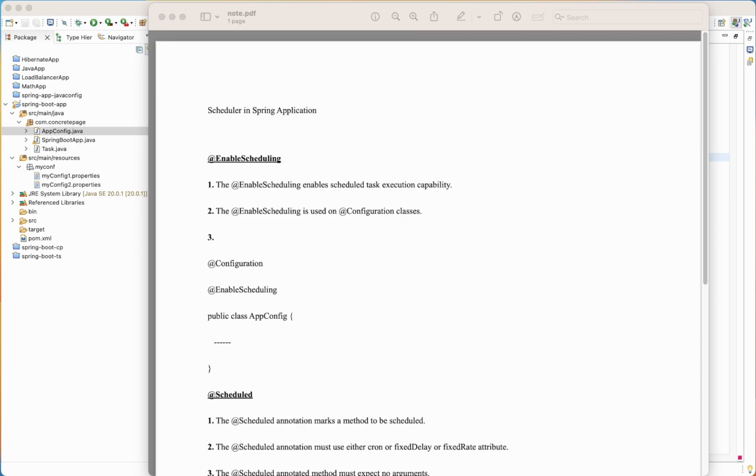Let us learn how to create a scheduler in our Spring application. To create a scheduler, we need to use two annotations. First is @EnableScheduling and second is @Scheduled. @EnableScheduling enables scheduled task execution capability, and @EnableScheduling is used on @Configuration classes.